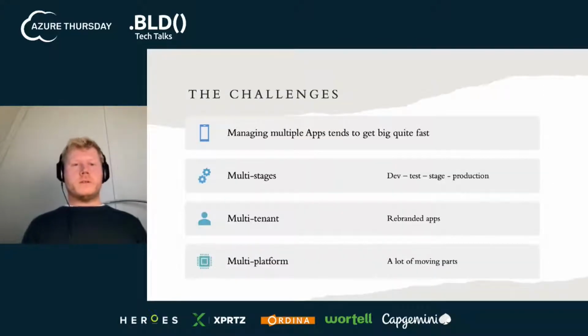The challenges we're facing. Managing multiple apps tends to get big quite fast. What do I mean with that? Of course, you have the multi-stages. We have a dev environment with a certain level of apps. We have a test environment, we have staging, we have production. But we also tend to have apps that are rebranded.